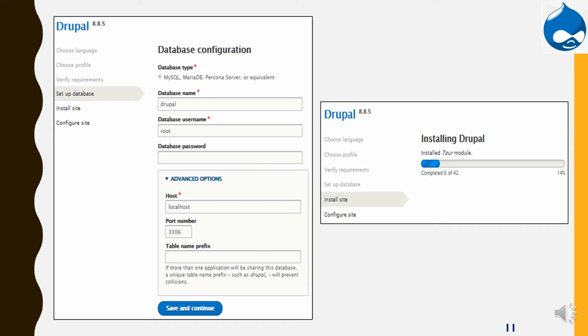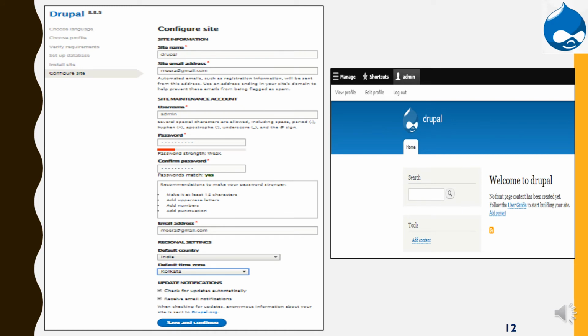Click on advanced options. Here set the host as localhost, port number 3306. Put the table name prefix as empty. Then click Save and Continue. After that, the installation window of Drupal will appear, indicating the progress of installation. Then a window to configure the site will appear.